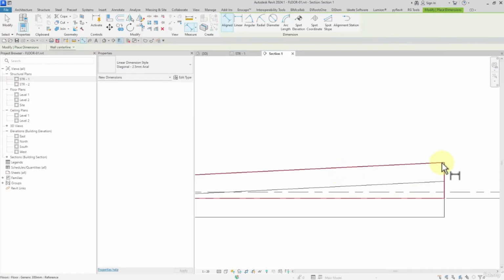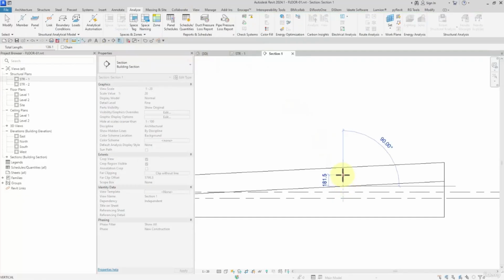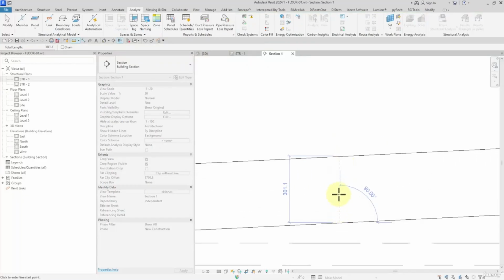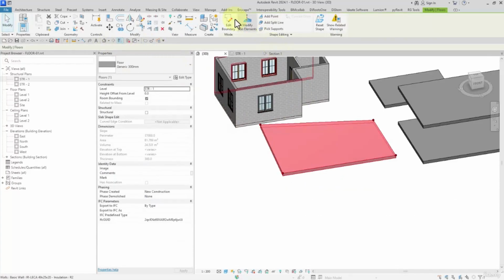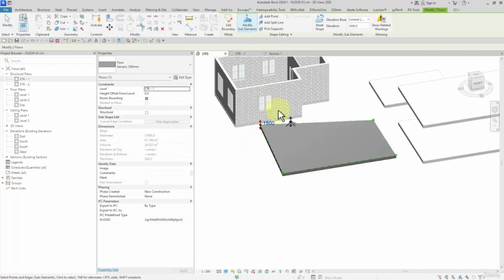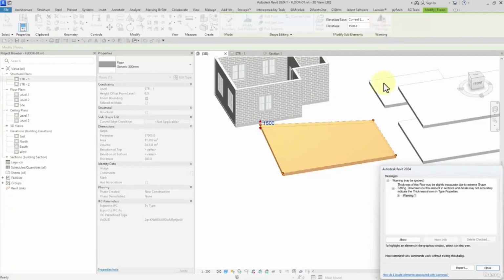Let me see, I want to measure the thickness. Watch this. As you can see, it is more than 300, which is different from the specified value. So if you edit the shape of the floor extremely, it may affect the exact thickness of the floor. If you click on the warning here, you can check it out.